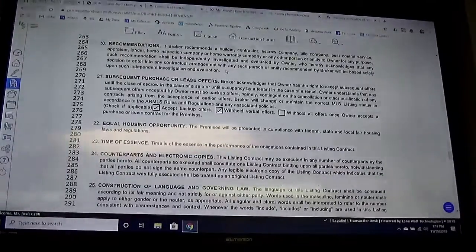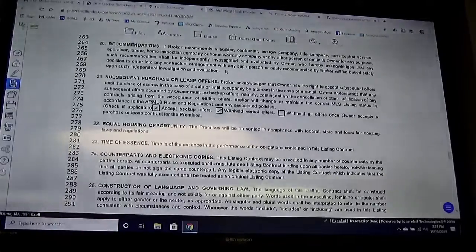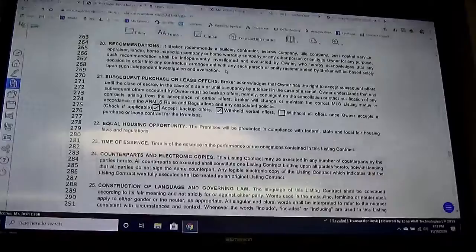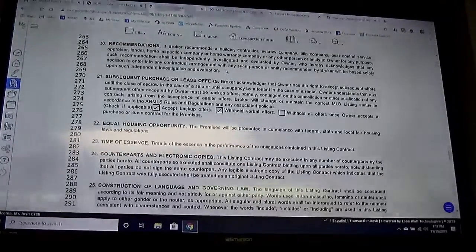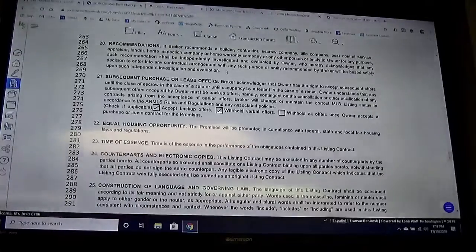So the verbal offer technically isn't binding between agents, mostly. Yeah, great. Thank you for the verbal offer. Now put it in writing. Absolutely. So that's where I say withhold verbal offers, because they technically aren't offers.